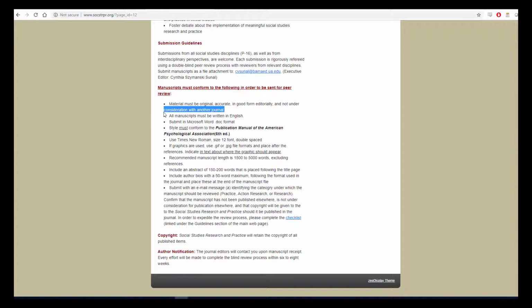Define trouble. Well, if you're working at a university, they can file a complaint against you on the ethics hotline, which is not a good thing. You can get written up for that. So what that means is you cannot submit your article to multiple journals at the same time.